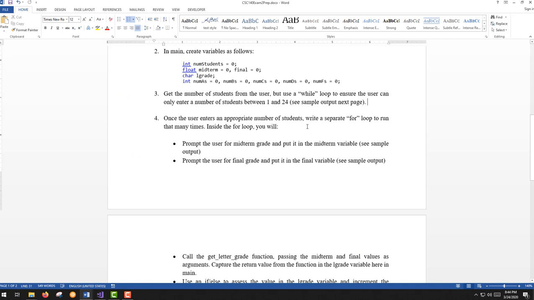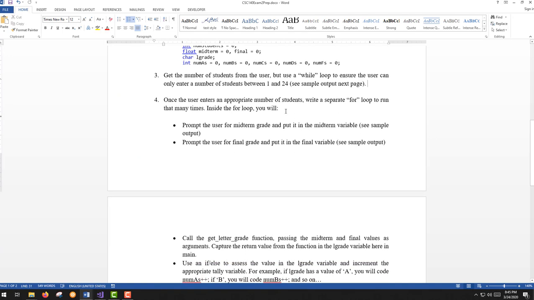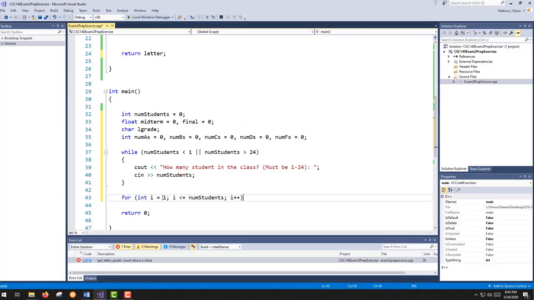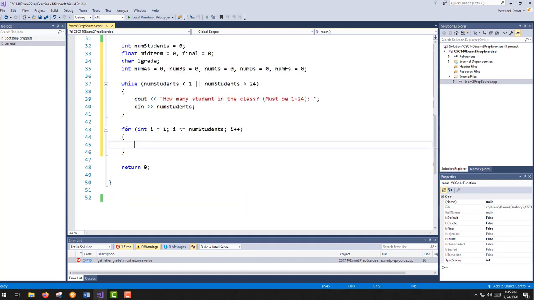Okay, so we have our loop to get the correct number of students. And once the user enters the appropriate number of students, we're going to write a separate for loop to run that many times, that number of students. So this is pretty easy. We will create a for loop, and I'll throw down a sandwich there. Again, no semicolon right there. Don't do that. But we do have our loop header here.